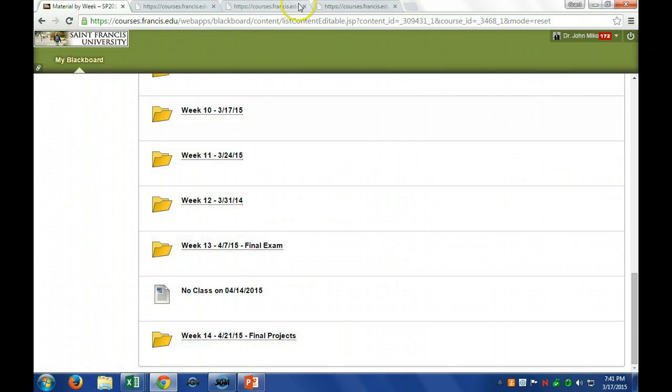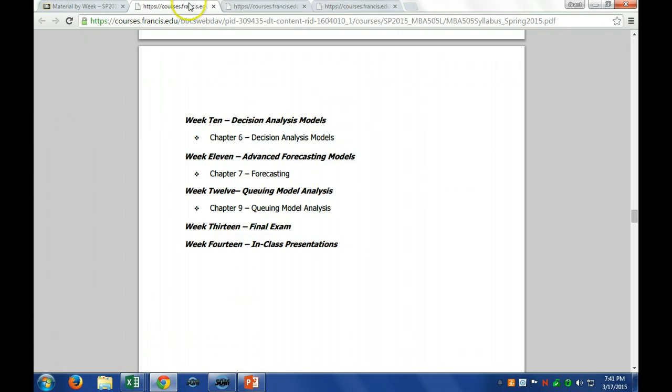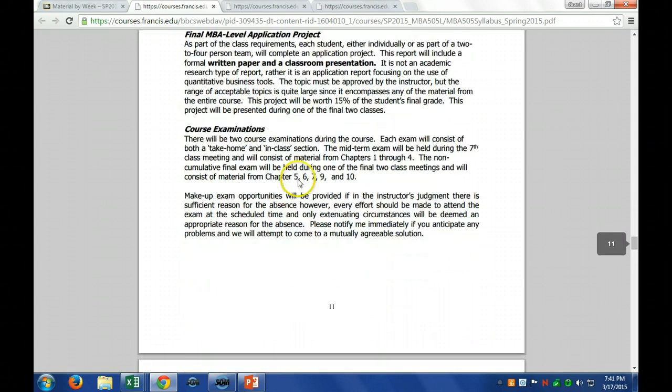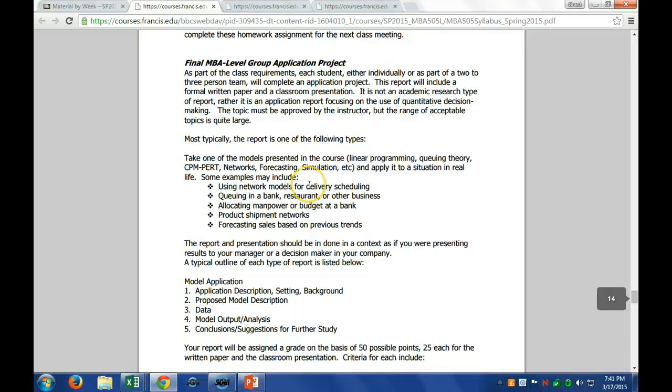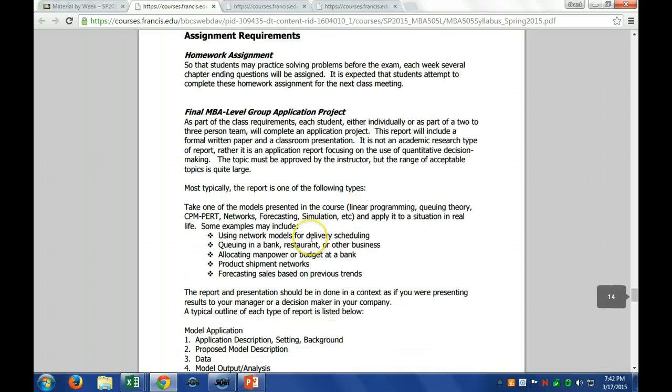Okay. And in the syllabus, okay, looks like on page 14, there is a final MBA level group application project. You guys can read that at your leisure, but let me explain to you what I want, okay?